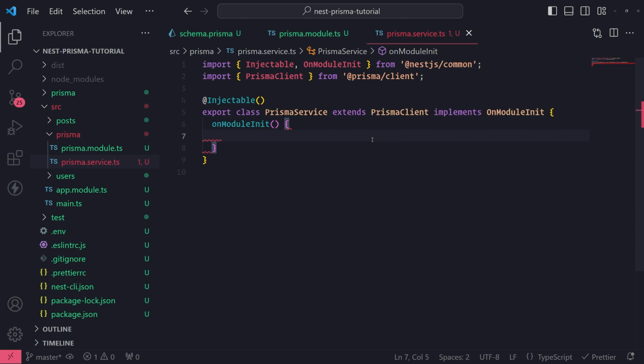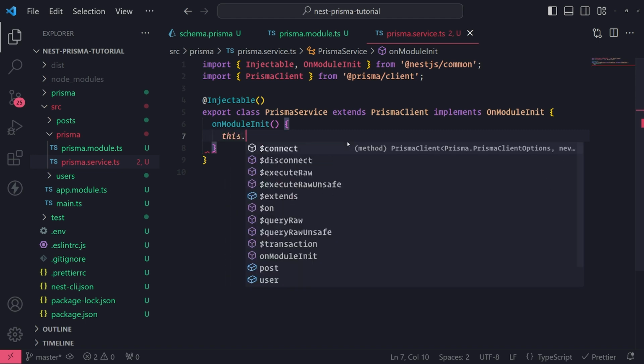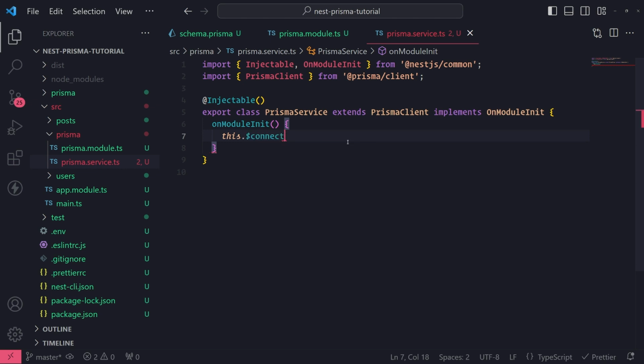If you don't do this, which you don't have to, what happens is whenever you try to query the database, it's going to lazily connect to the database. Okay, Prisma will lazily connect to the database. So we can go ahead and reference this dot, and since we extended the Prisma client class, we inherit all of these methods that come from Prisma client. So we want to call this dot $connect method, like that.